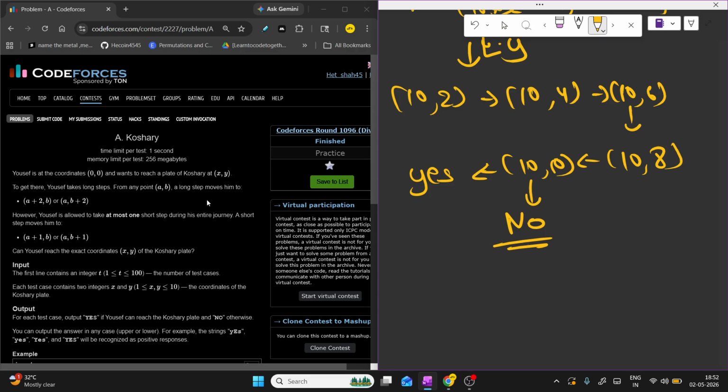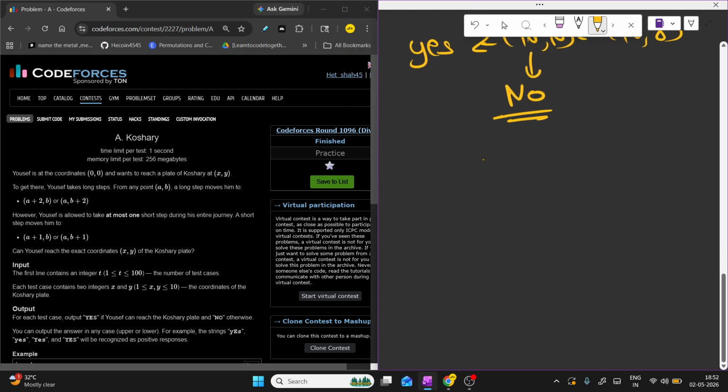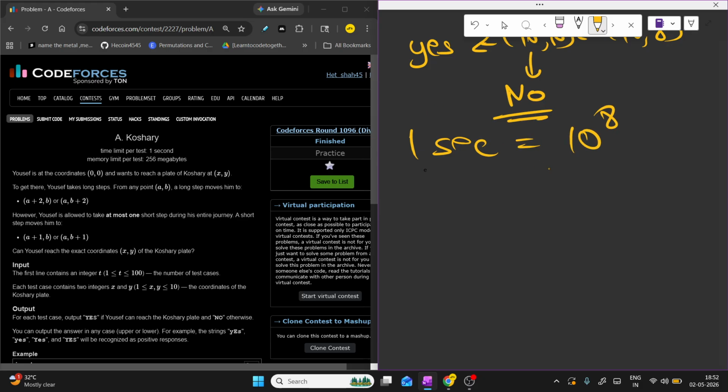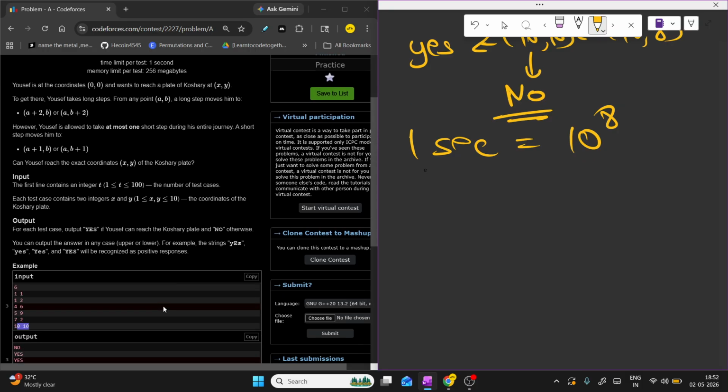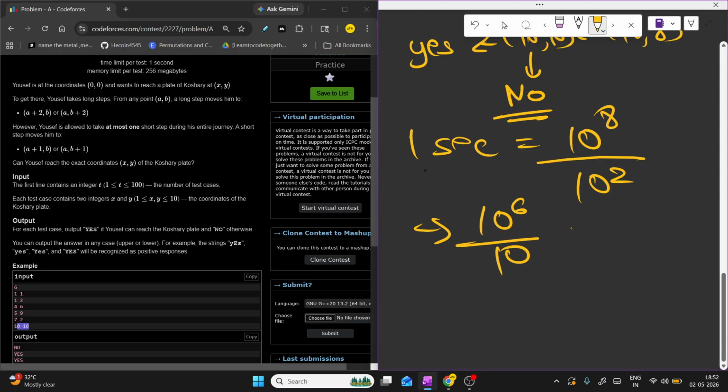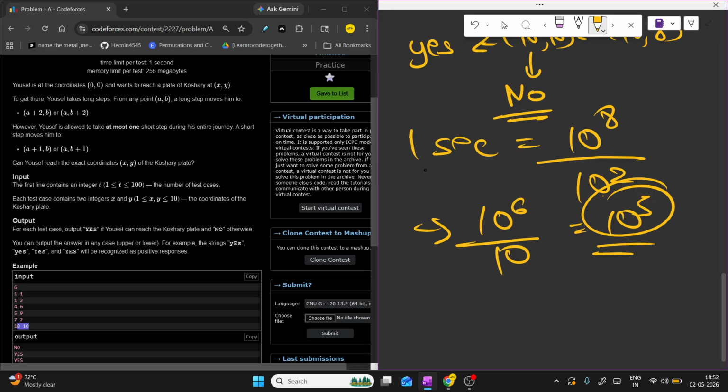So see, here the time limit for the test case is 1 second, and we know that in 1 second we are able to do 10 to the power of 8 operations. And here t is 100, so let's divide by 10 to the power 2. So now the operations would be 10 to the power 6, and then x and y are 10 comma 10. So we will be able to do 10 to the power of 5 operations.